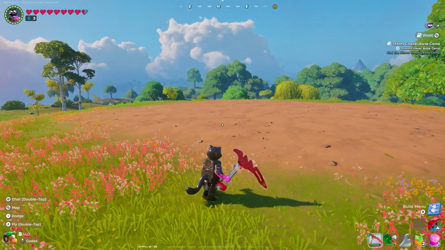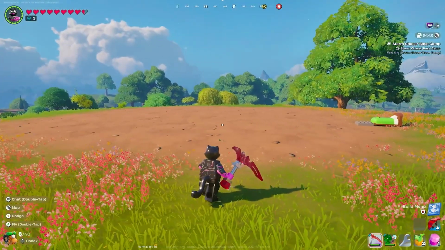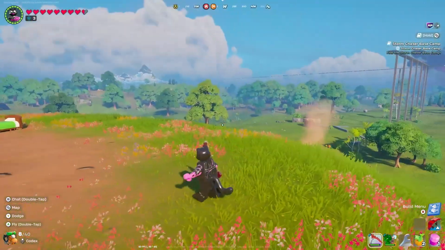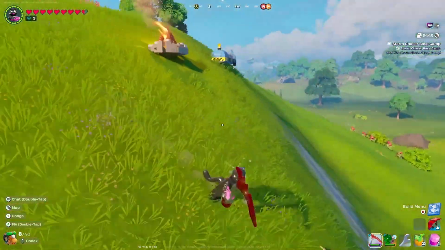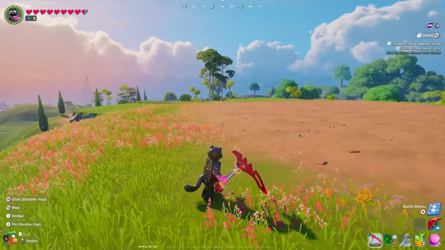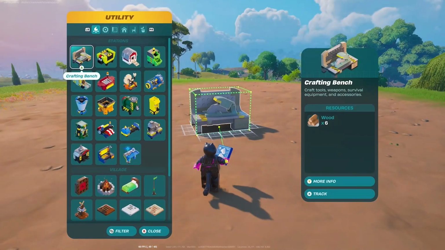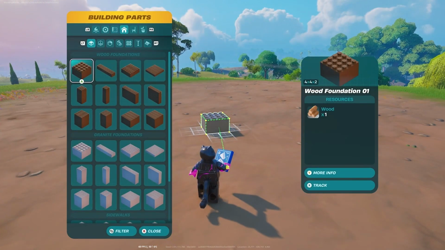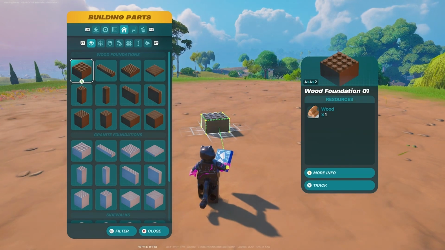The first thing you're going to want to do is select a good location to set up the build. I usually like to pick something that is extremely flat, such as a plateau. For example, I am atop a plateau in the grasslands. Notice how incredibly flat this is. You're then going to take a foundation block. You can select the 4x4x2 wood foundation 01.